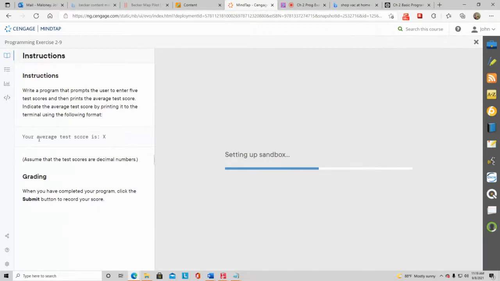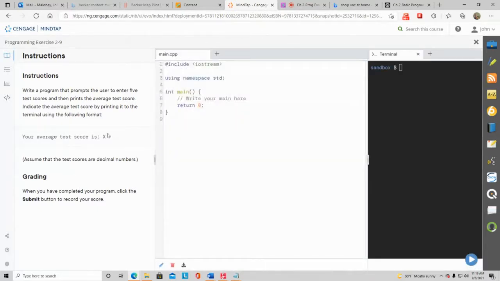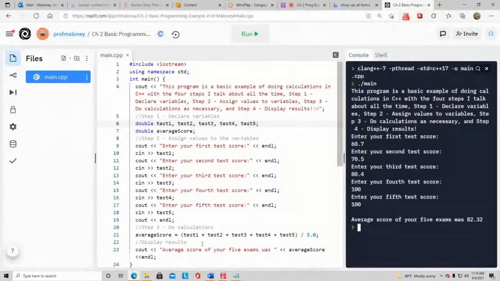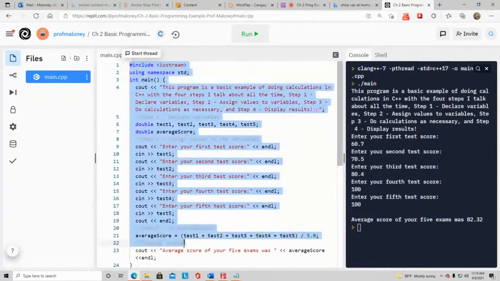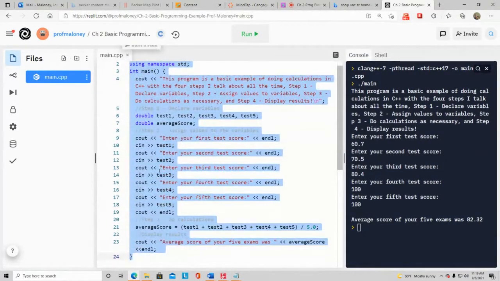Now it says specifically your average test score is colon and then X, meaning the number. Mine may have been a little bit different than that, so let's go over here and verify. Yeah, mine says average score for your 5 exams, so this will not get a 100. So let's actually copy this and paste it in. Control copy, go over to MindTap.